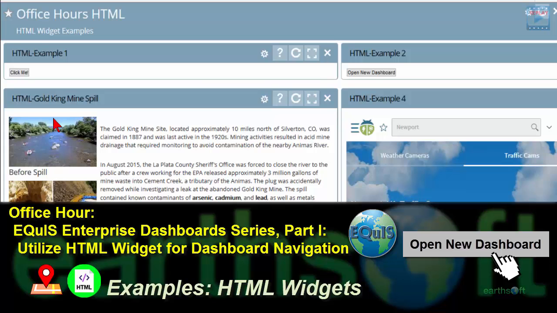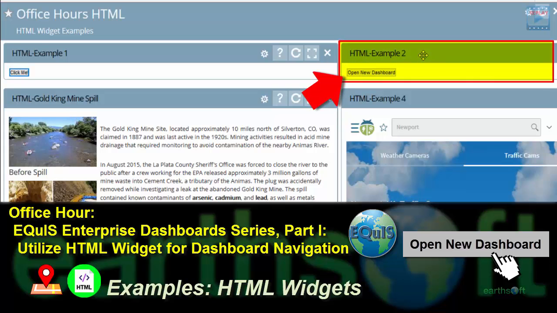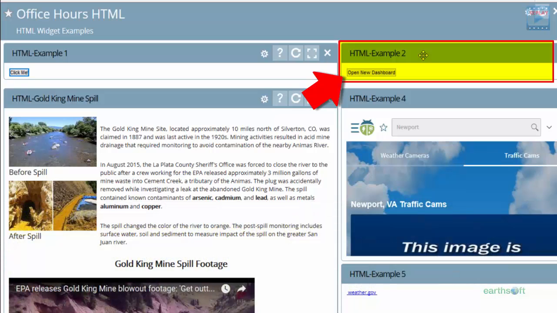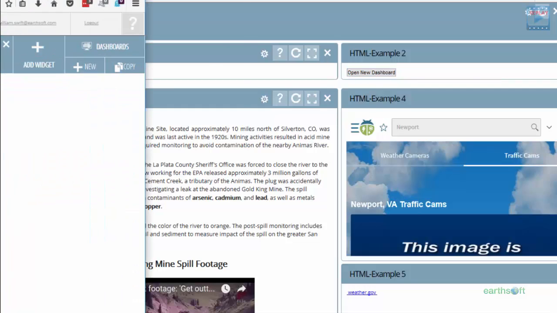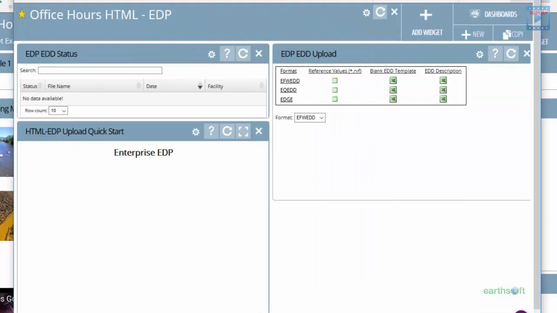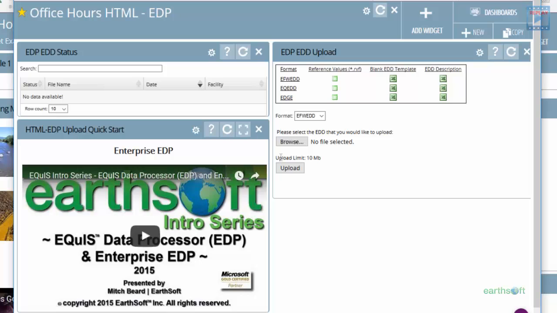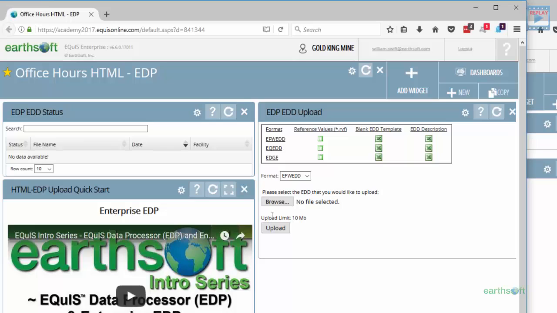This second example can be very helpful if you want to give someone a link. In this case, this opens a new dashboard, and I'll pull that over here. This is actually the EDP dashboard, where we can upload EDDs and see the status for loaded EDDs. If you'll notice up here at the top, the URL for this, each dashboard has its own unique URL. So all I had to do was put that into the open code on this original dashboard.